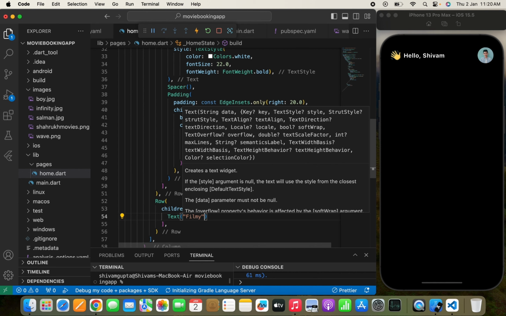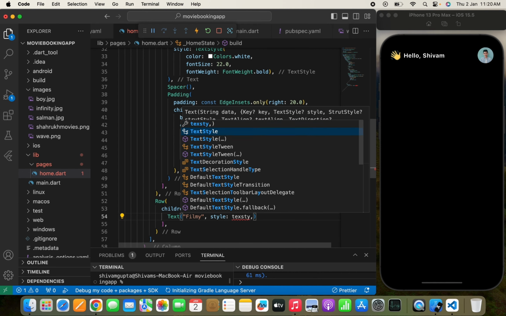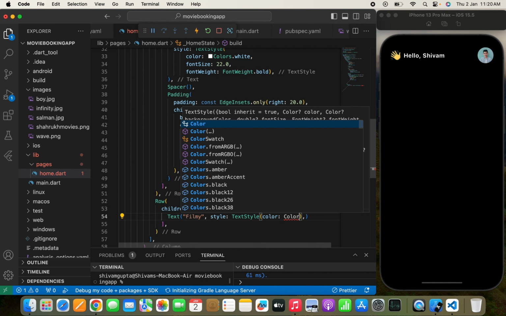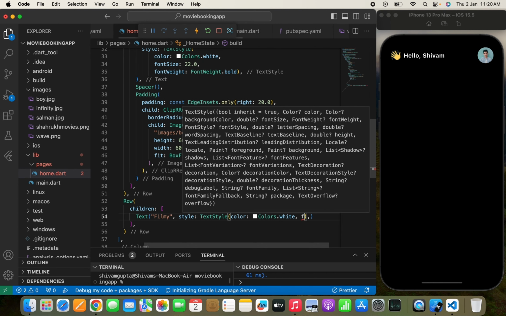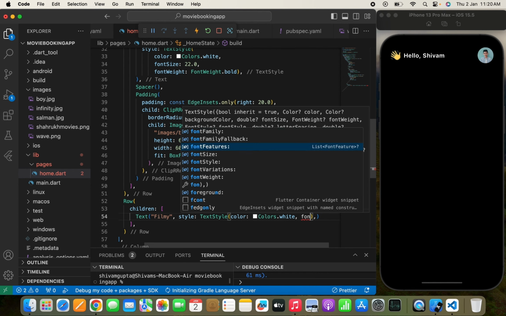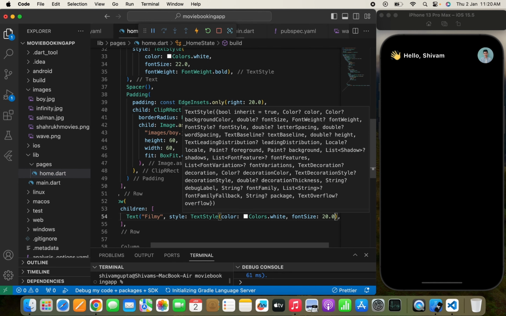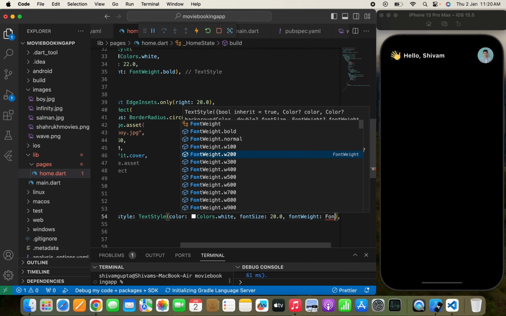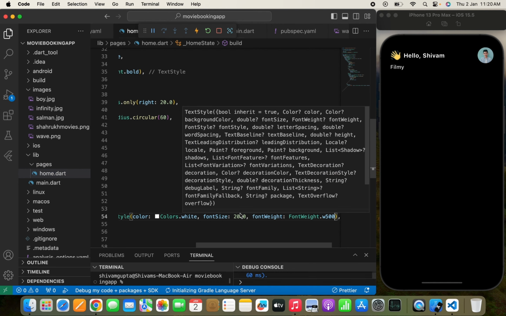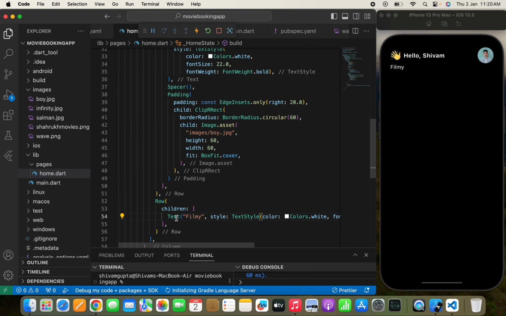So I'll write Filmy, and I will write a style, TextStyle. Now the color, which will be Colors.white, and font size, which will be 20.0, and font weight, I guess W500 will be okay, but if not we can change it later, no worries about that.